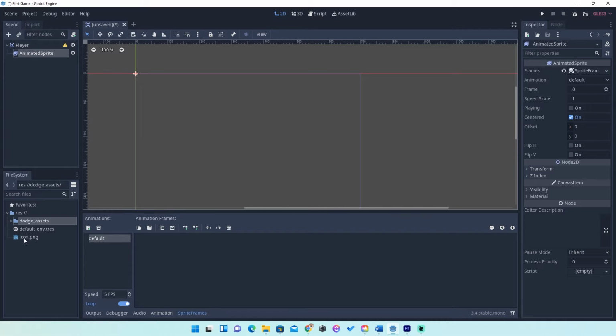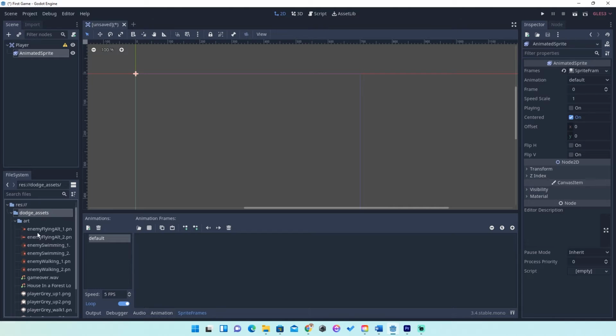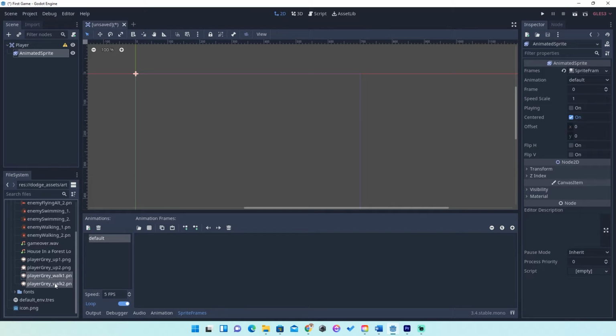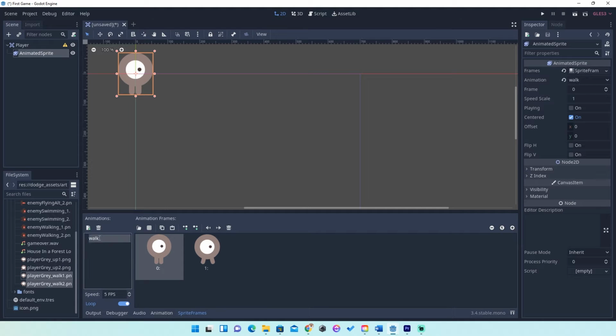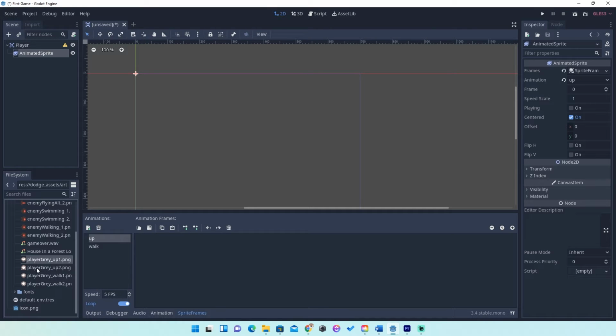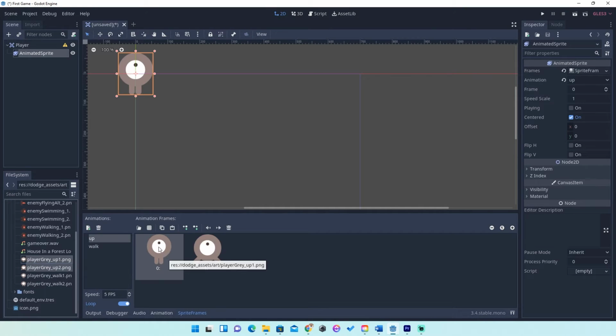Now let's import the assets. You will find them in the description. Now let's import the walk animation. Let's rename this collection to walk. Let's add another collection and call it up. Now let's drag the corresponding assets. Okay, now we have these two assets.